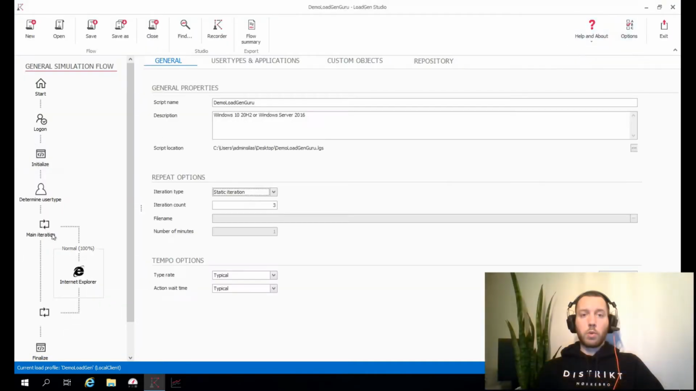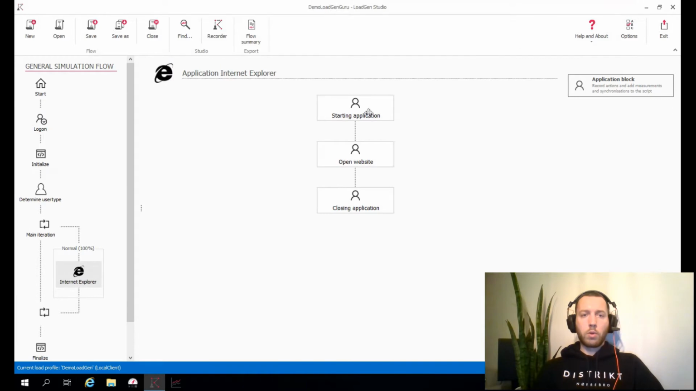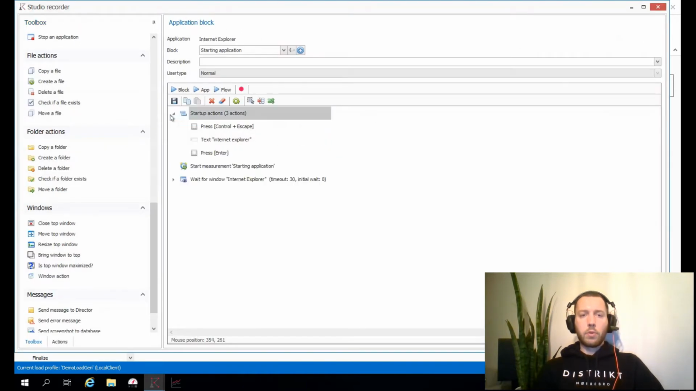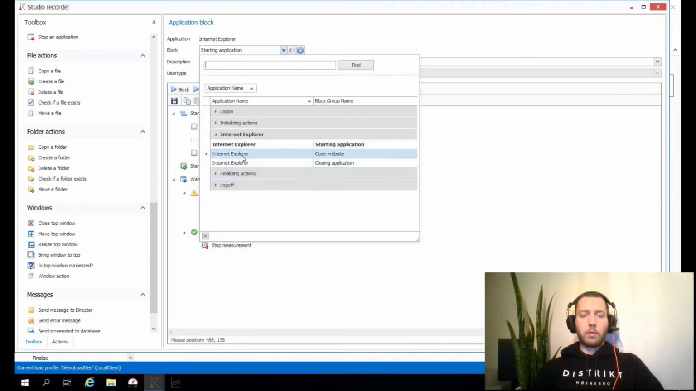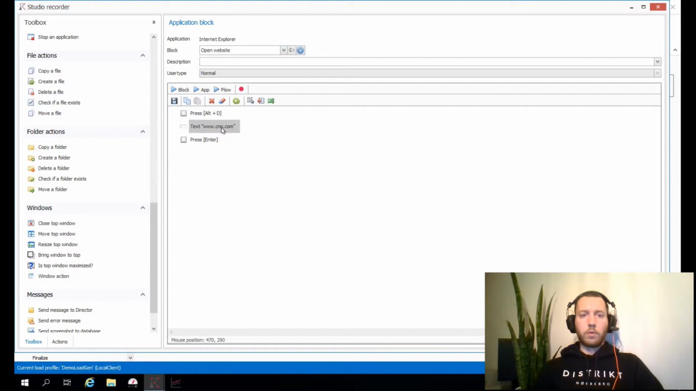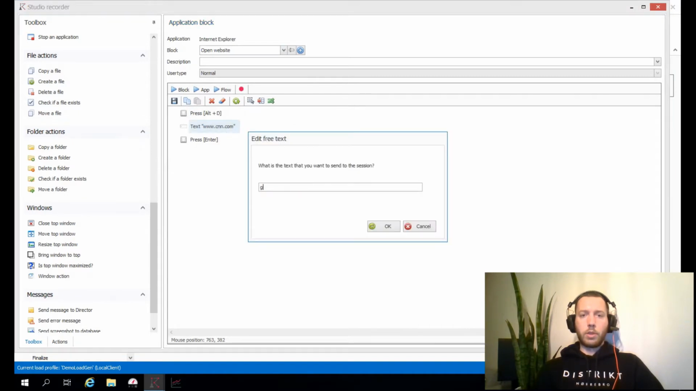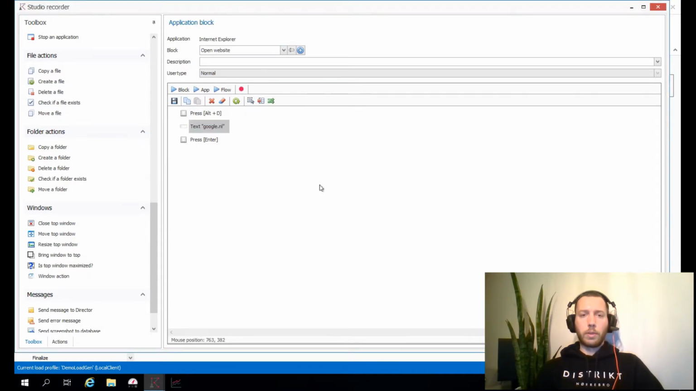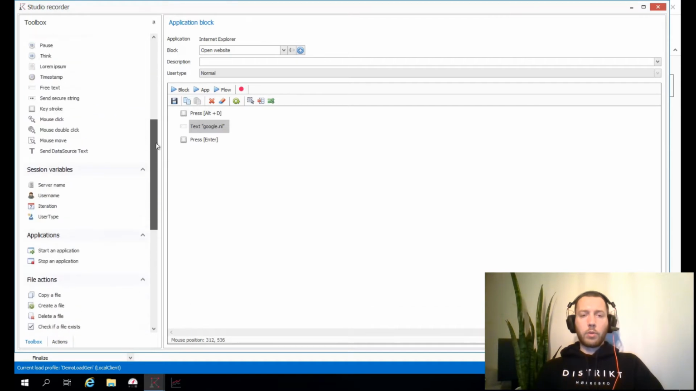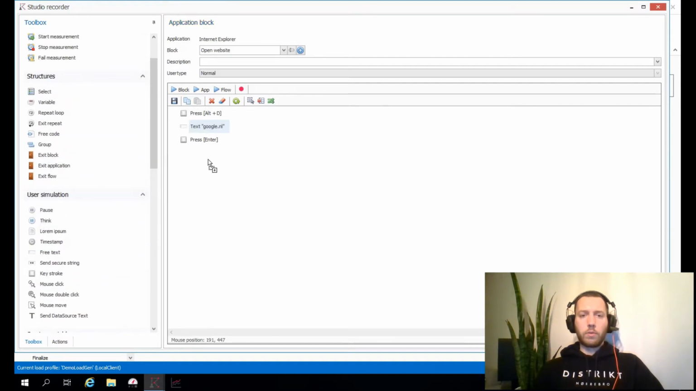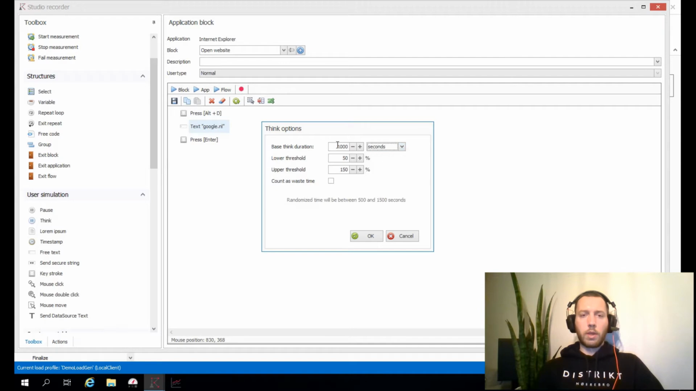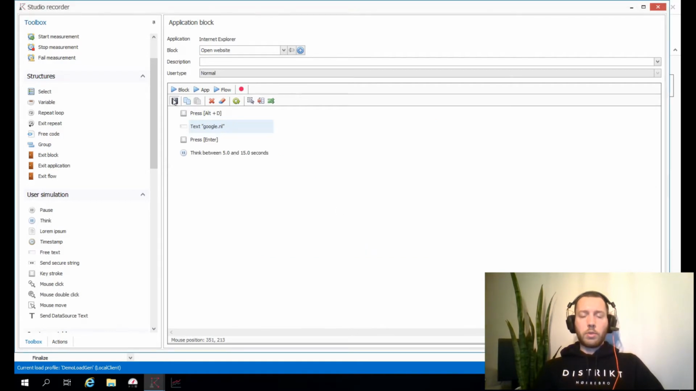Open up the Internet Explorer block and double click on the Start Application block. The default flow consists of a startup action group, a measurement and validation. The open website is only a URL type. We will change this site to something else in our demo. We will also add a think action to the user's thinking time. This will simulate a user that is waiting or thinking about something. Well, let's start this app and see what happens.